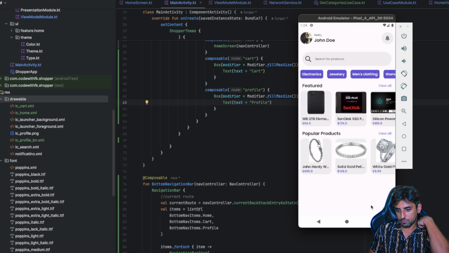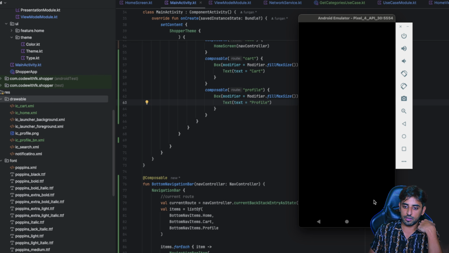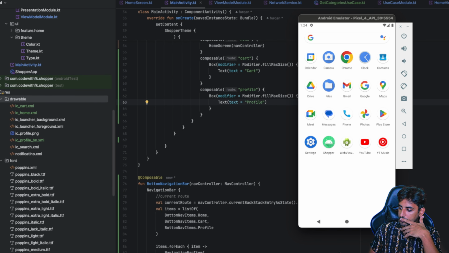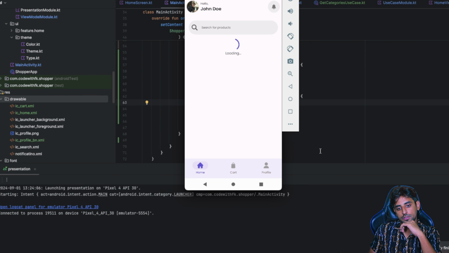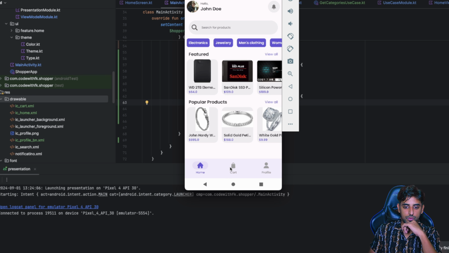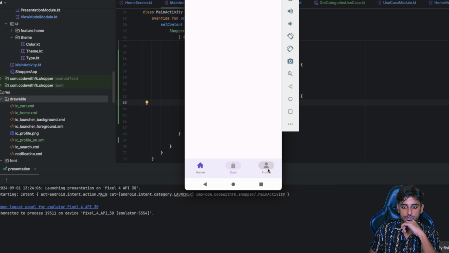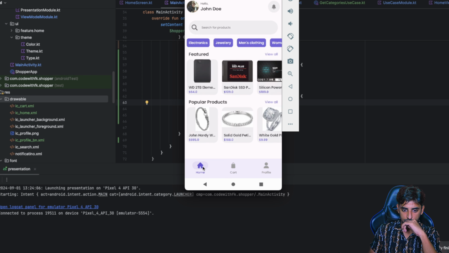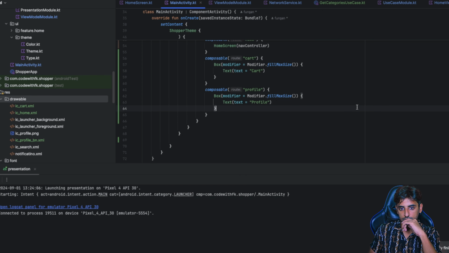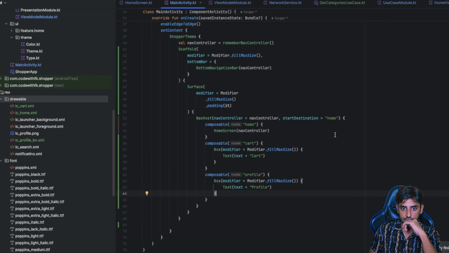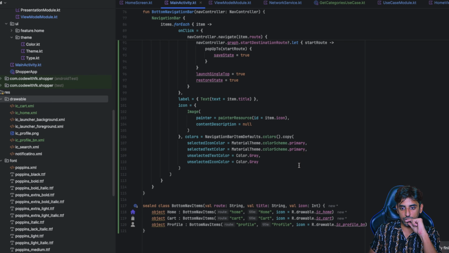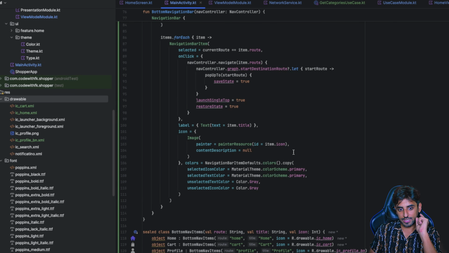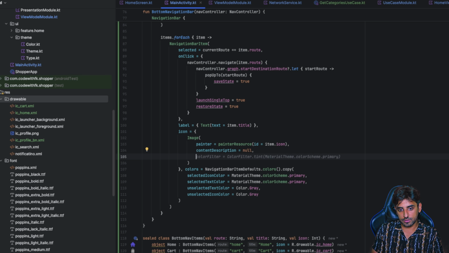Now we have a bottom navigation bar over here, and clicking on one item, yes, you can see we have this cool button. Then for cart we have this, for profile it has this. Somehow the color tint is not working, which is worrying, and the reason for that is that we are not using icons. So we need to implement one more thing over here, and that is the color filter.